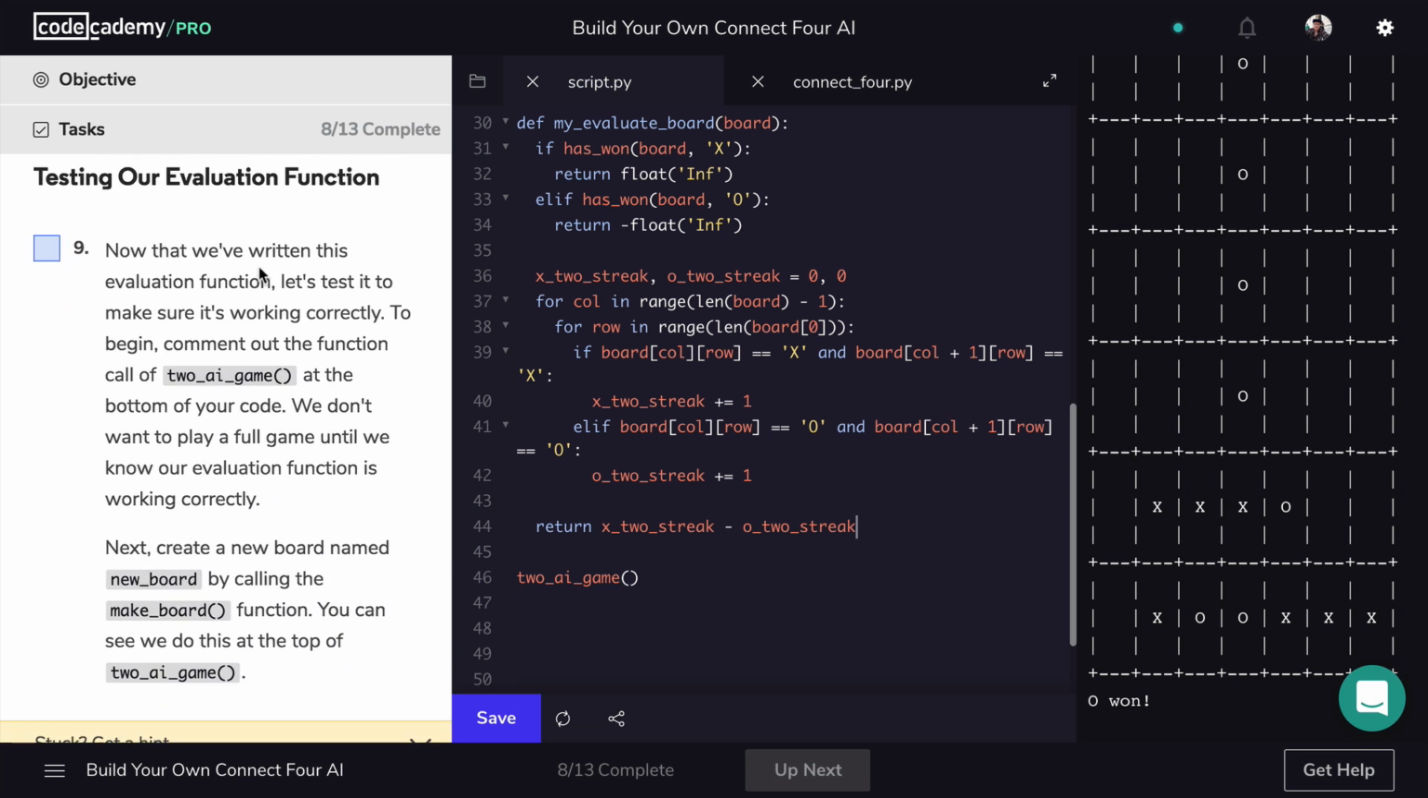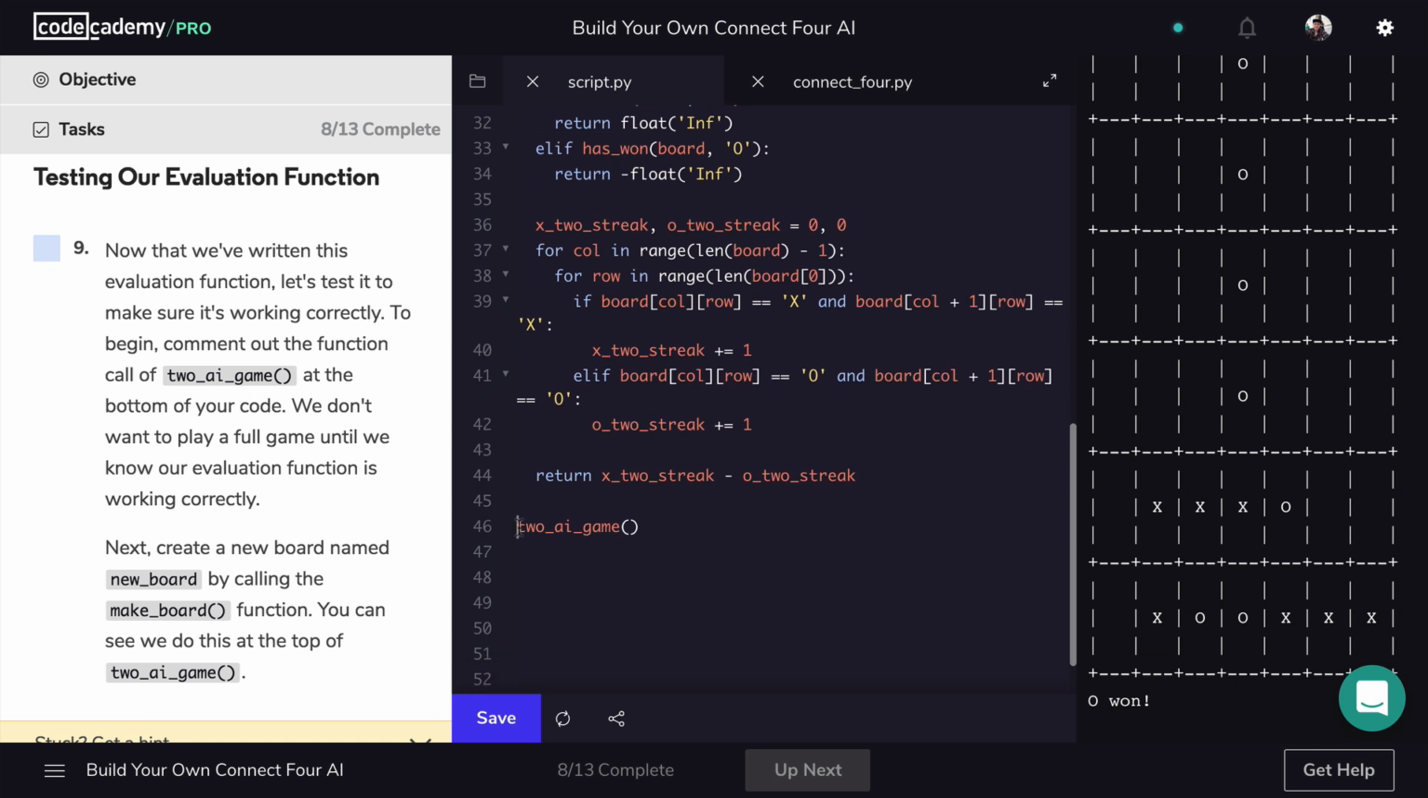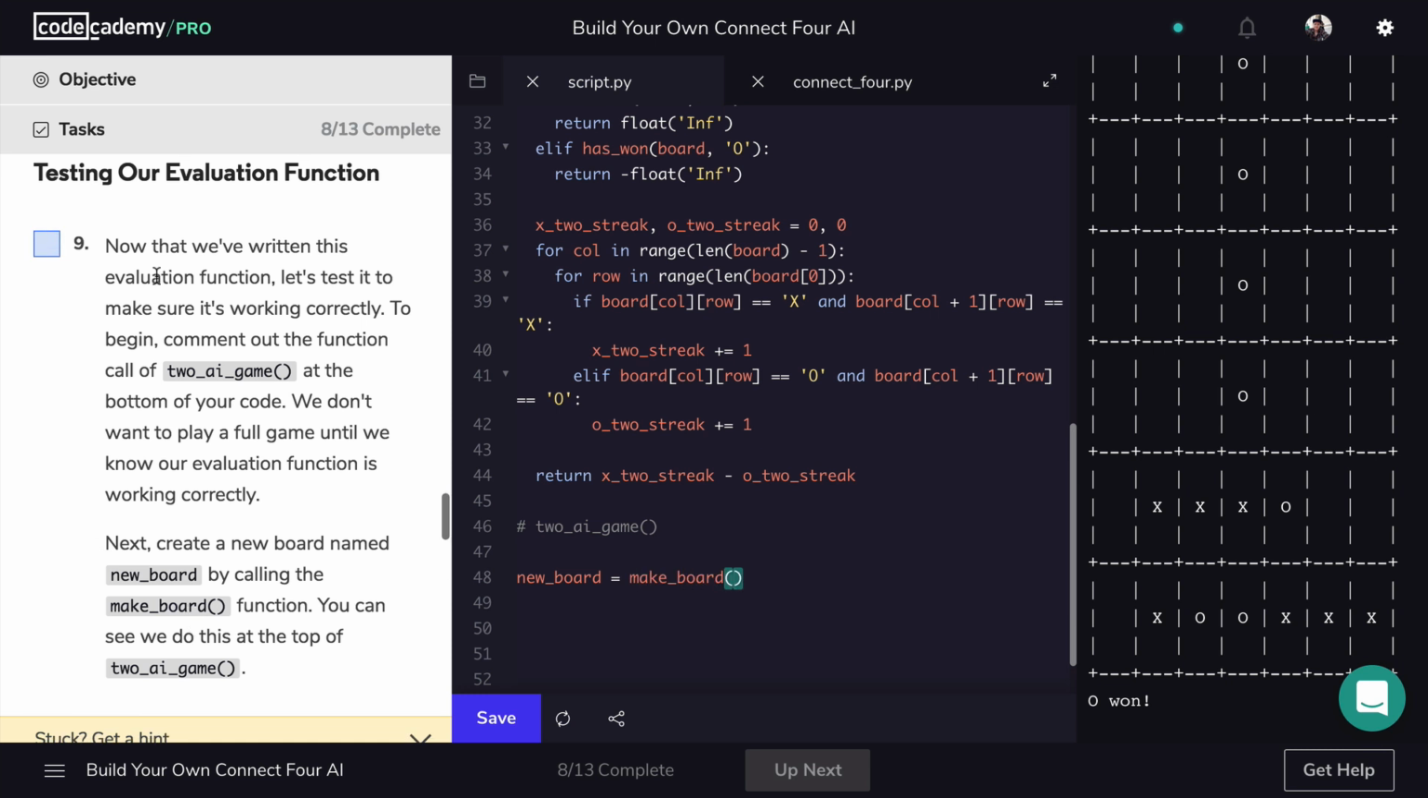Now that we've written this evaluation function, let's test it to make sure it's working correctly. To begin, comment out the function call of toAIGame at the bottom of your code. Here we're going to comment this out with a hash symbol. We don't want to play the full game until we know our evaluation function is working correctly. Next, create a new board named newBoard by calling the makeBoard function. So we're going to say newBoard is equal to makeBoard, and we're just going to call this function. Now we have a new board, and we can check off step number 9.